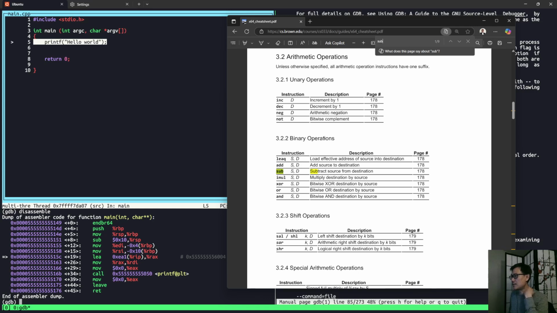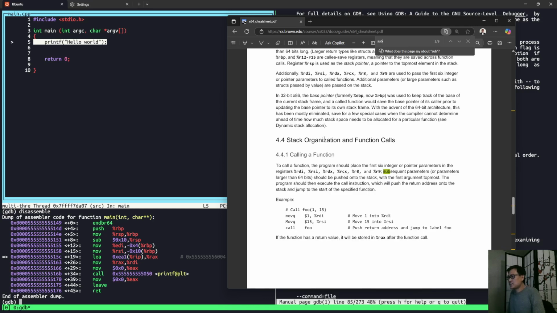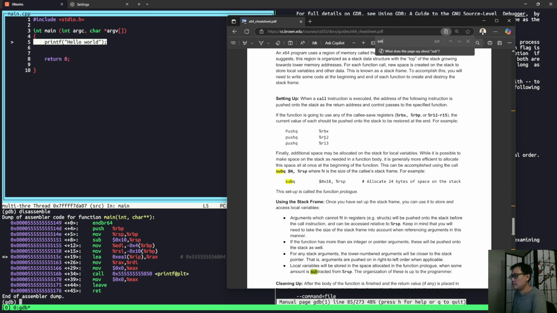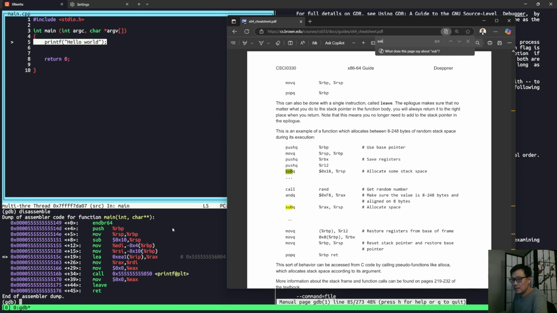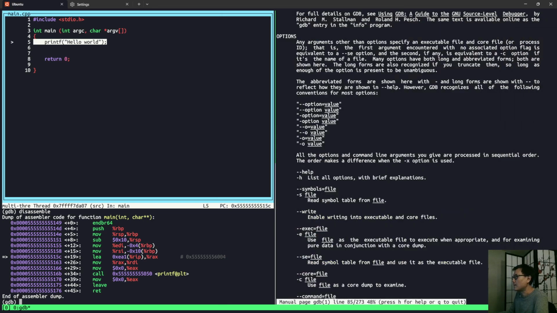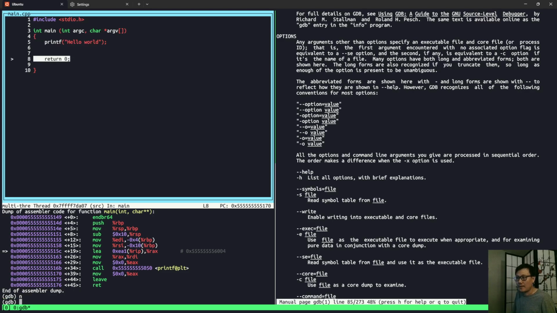Subtract source to destination. Inward operation. Okay. Okay, let's see. I just move next. So I'm going to return, which is that leave the function.